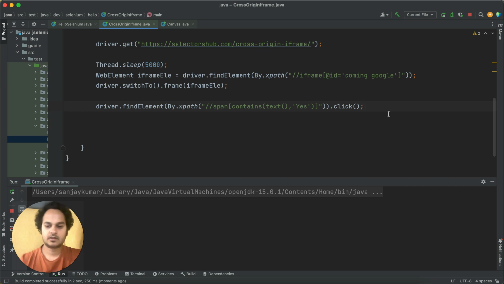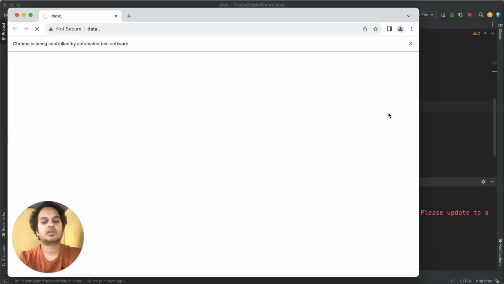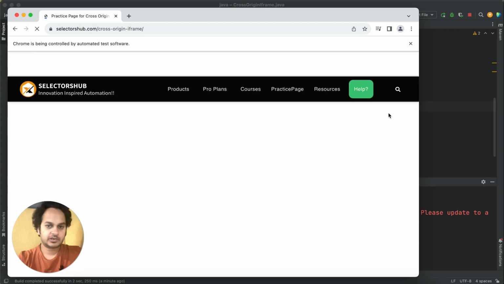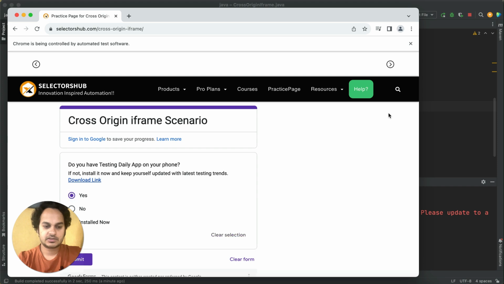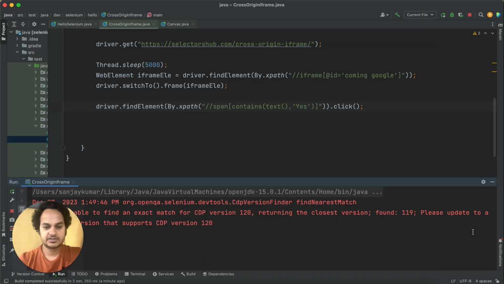Okay, I'm just waiting to get this WebDriver open. Okay, so now it's opening. And the opening of the browser and everything all depends on your system memory and network. And then you see that it has clicked on yes, and our script got completed successfully.